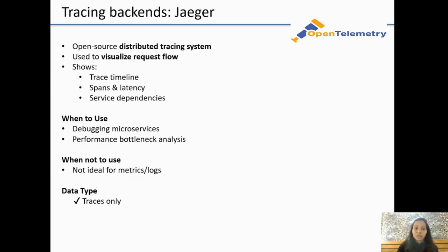However, we also need to consider when we should not use Jaeger. Jaeger is actually not ideal for metrics or logs. It is designed mainly for traces only. So if your focus is on distributed tracing, then Jaeger is a very good choice.